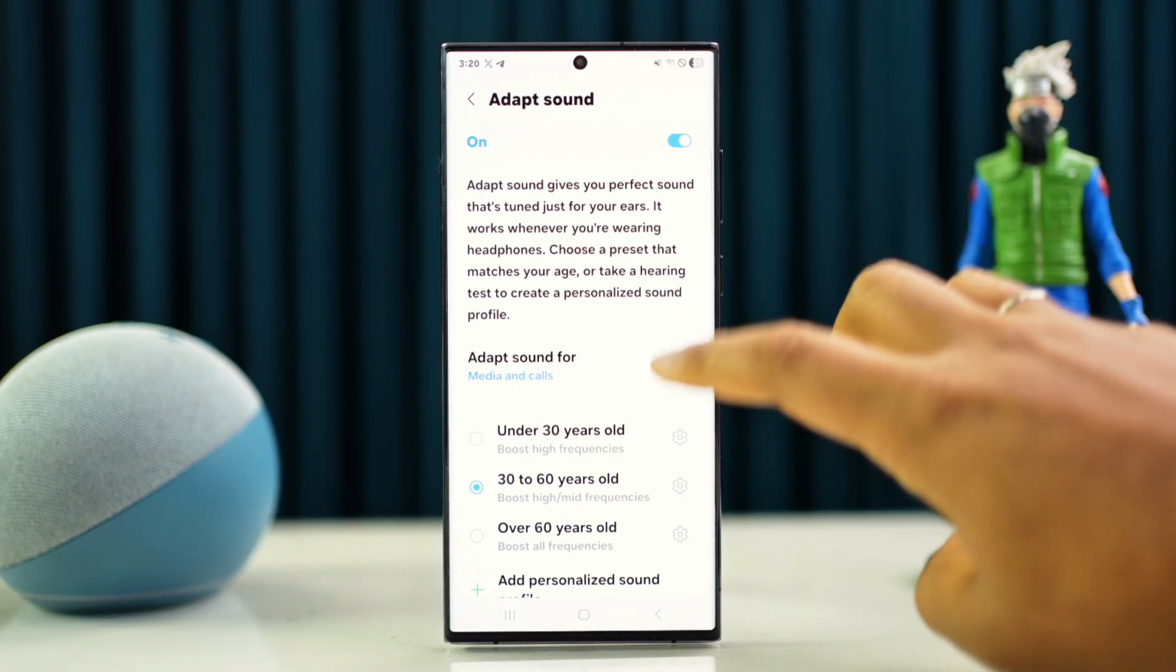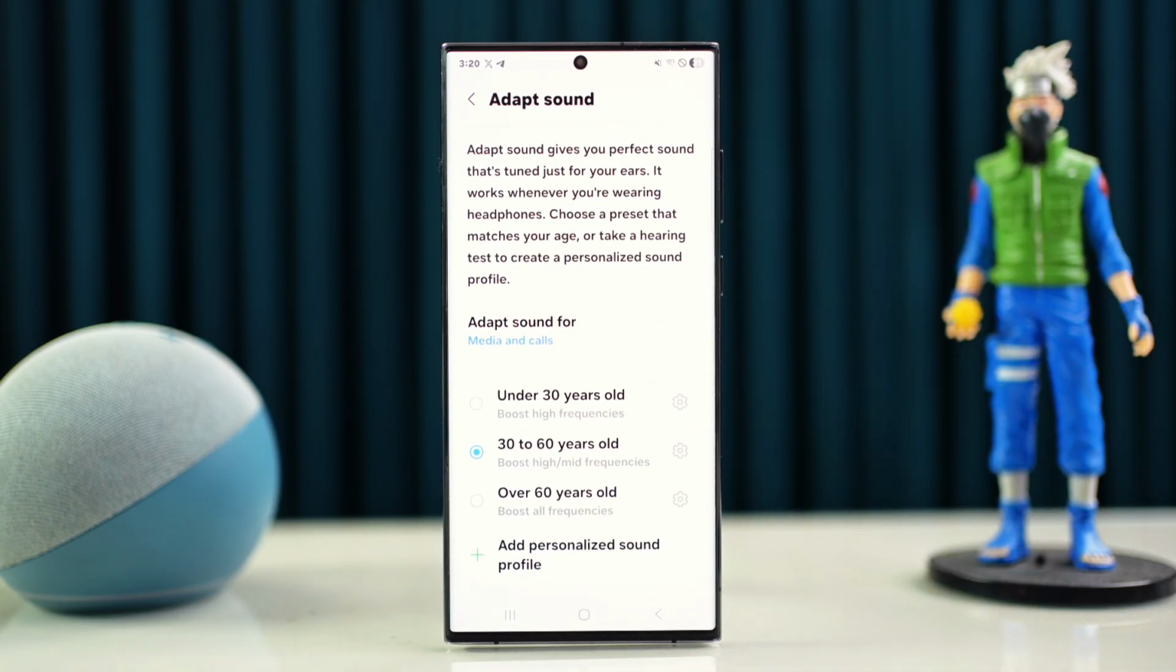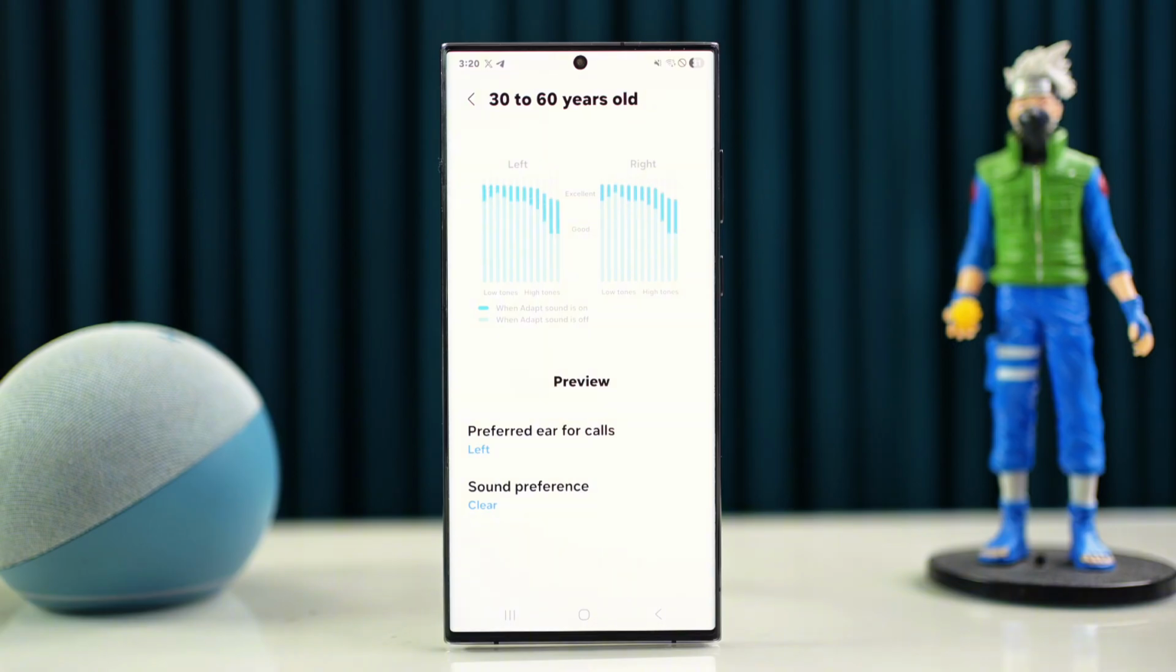First, make sure to toggle it on. Now configure as you want. Like, I'm going to select 30 to 60 years old. Then tap the settings icon beside the 30 to 60 years old option.